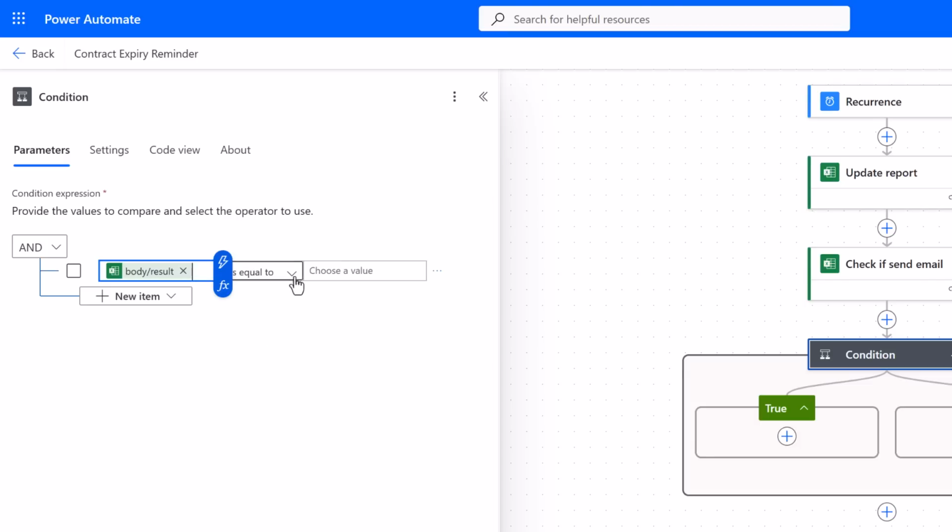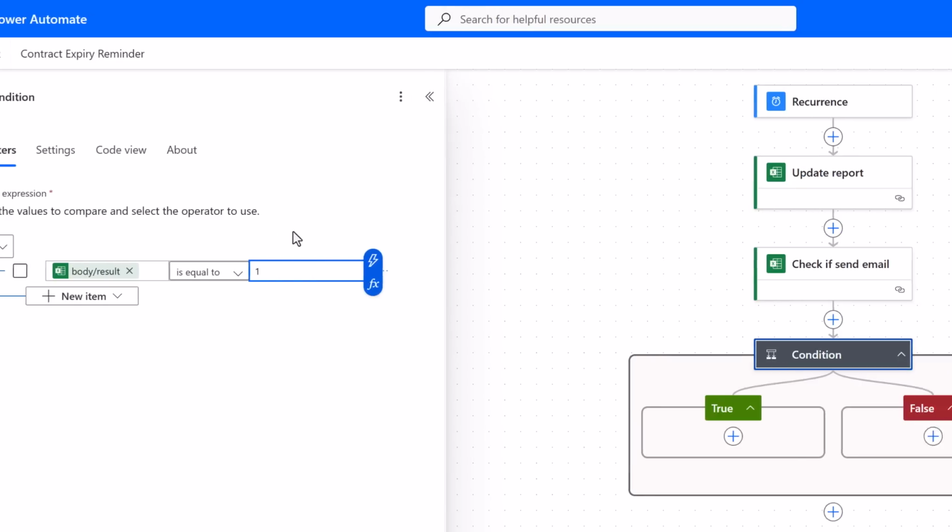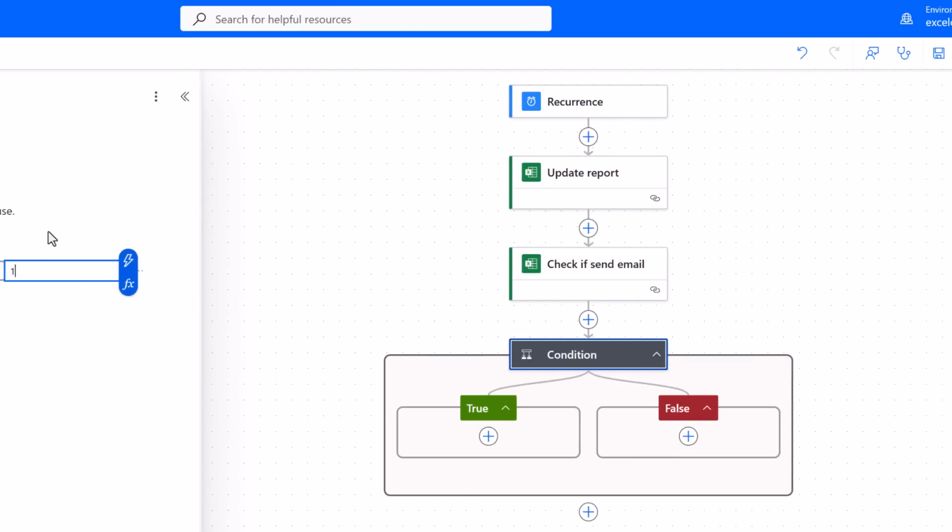Now, there are various options for logic in here, and we want to check if the value is equal to, and the value we want it to be equal to is 1. That's the condition. And there we can see we now have a true or false path. If the result is false, we don't want to do anything. But if the result is true, we then want to send the report. So let's now get the image from our report.